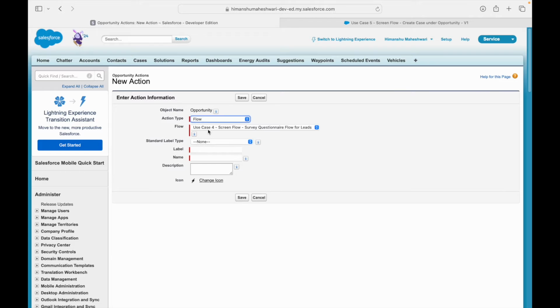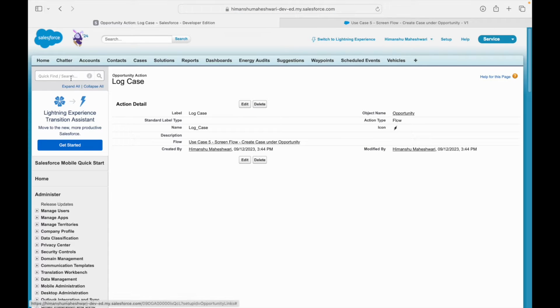So this should be of type flow and this should be my fifth use case. All right, I don't need a standard label. I will create my own label. I'll say logger case or just say log case. Okay, and let's say save. Cool, the button is created.